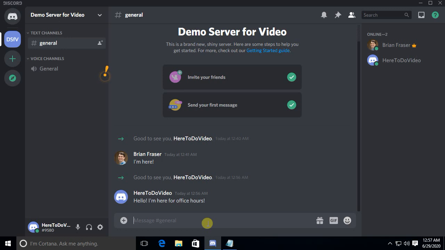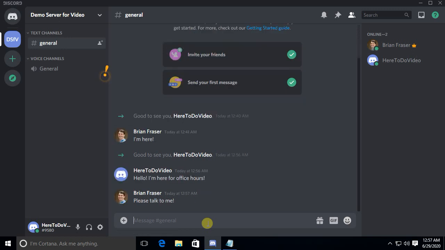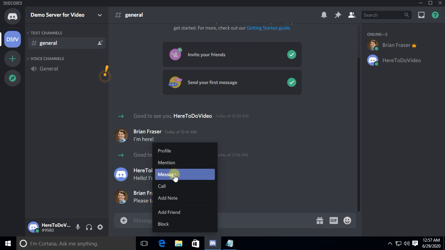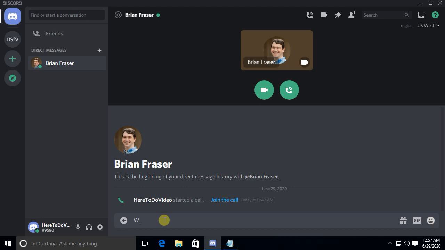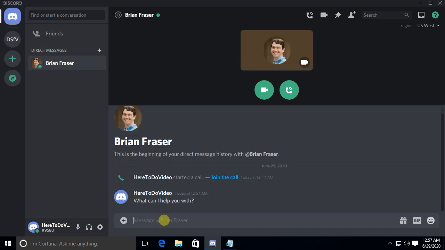Someone might then, on my other machine here, just type in, please talk to me. We can see the message. So the first thing you'll want to do is start talking. If you want to message them with text, you can right click and say message. As you start typing, what can I help you with, they'll be able to switch to this private chat. This is a private chat, just between you and that person and Discord, so be careful what you say. Help me with assignment. And as the person types, you can see at the bottom that they are typing.